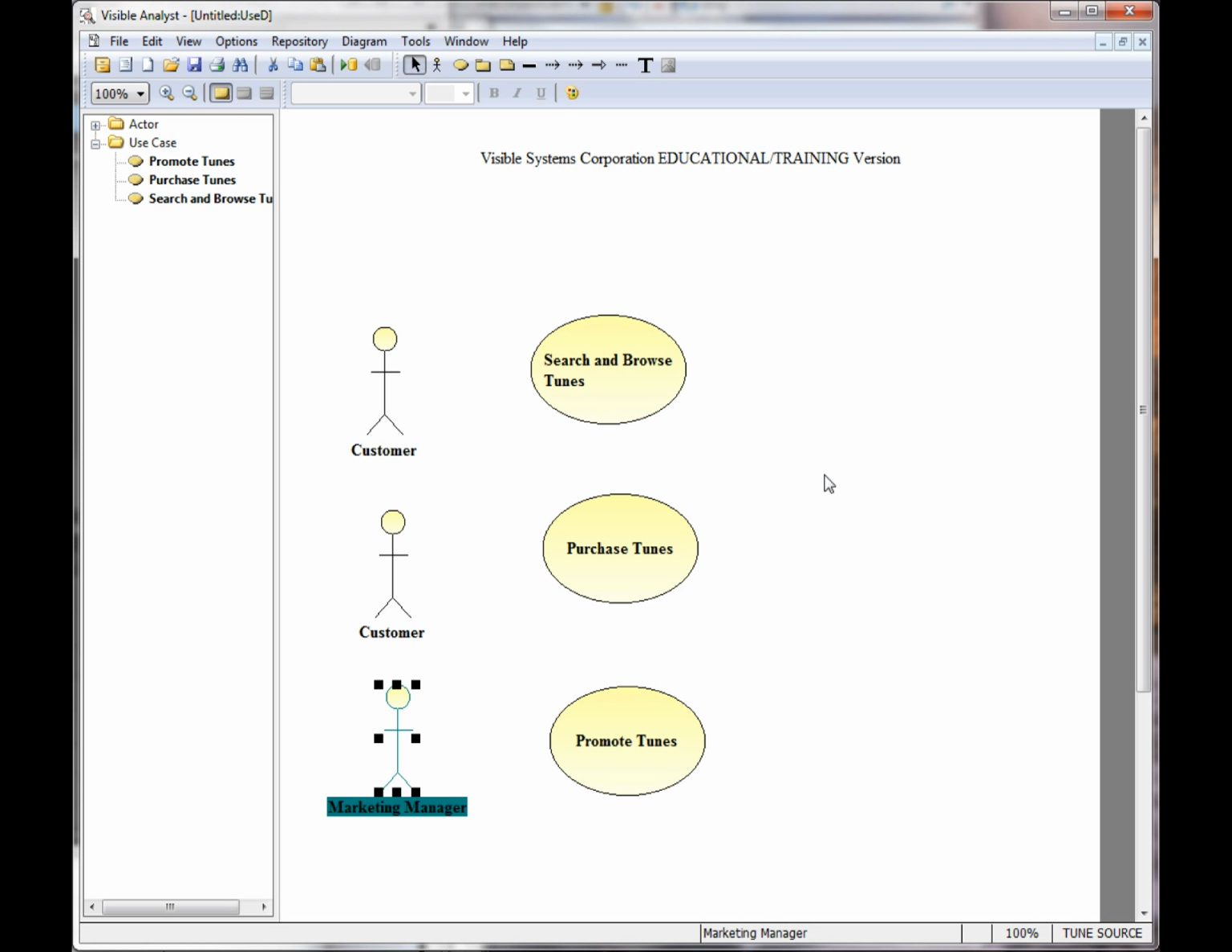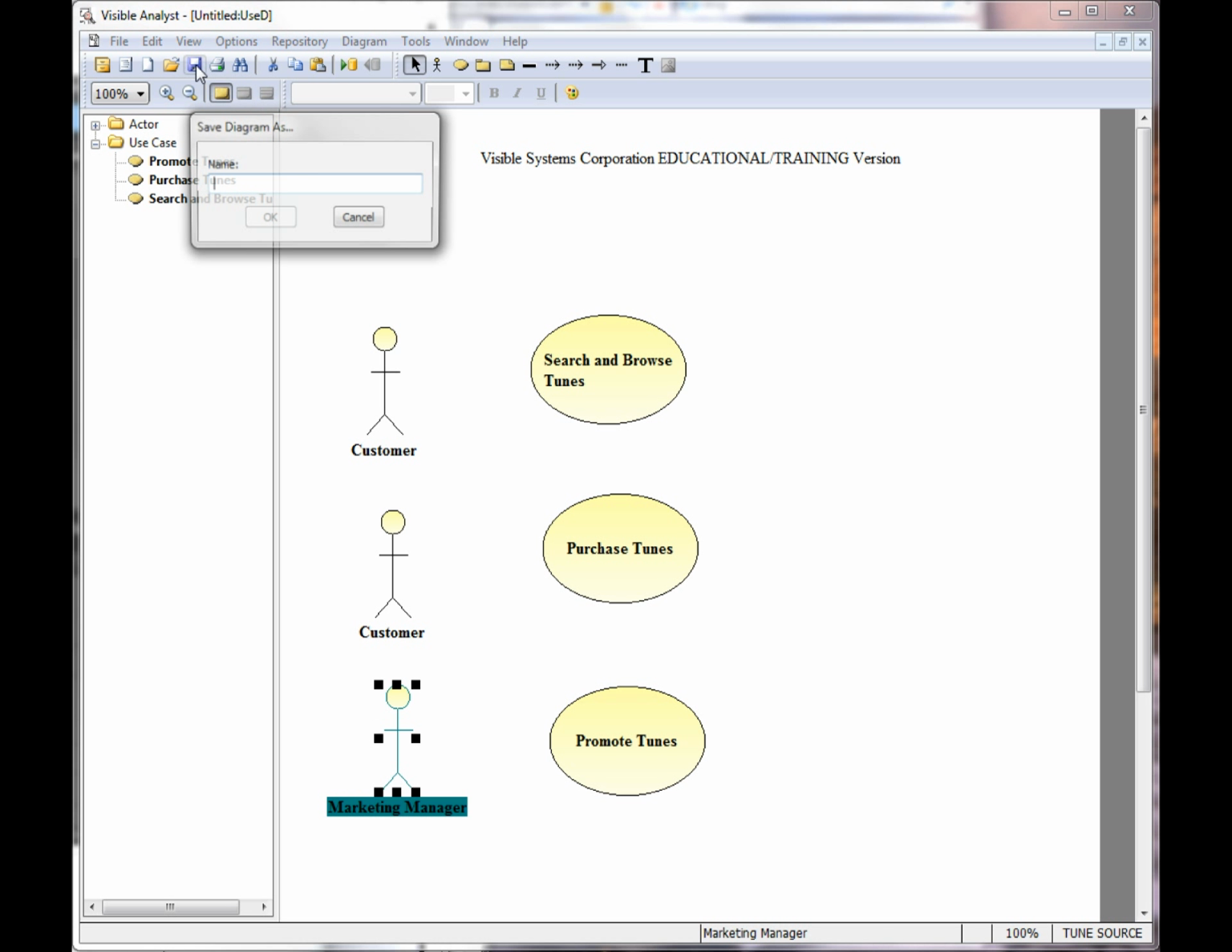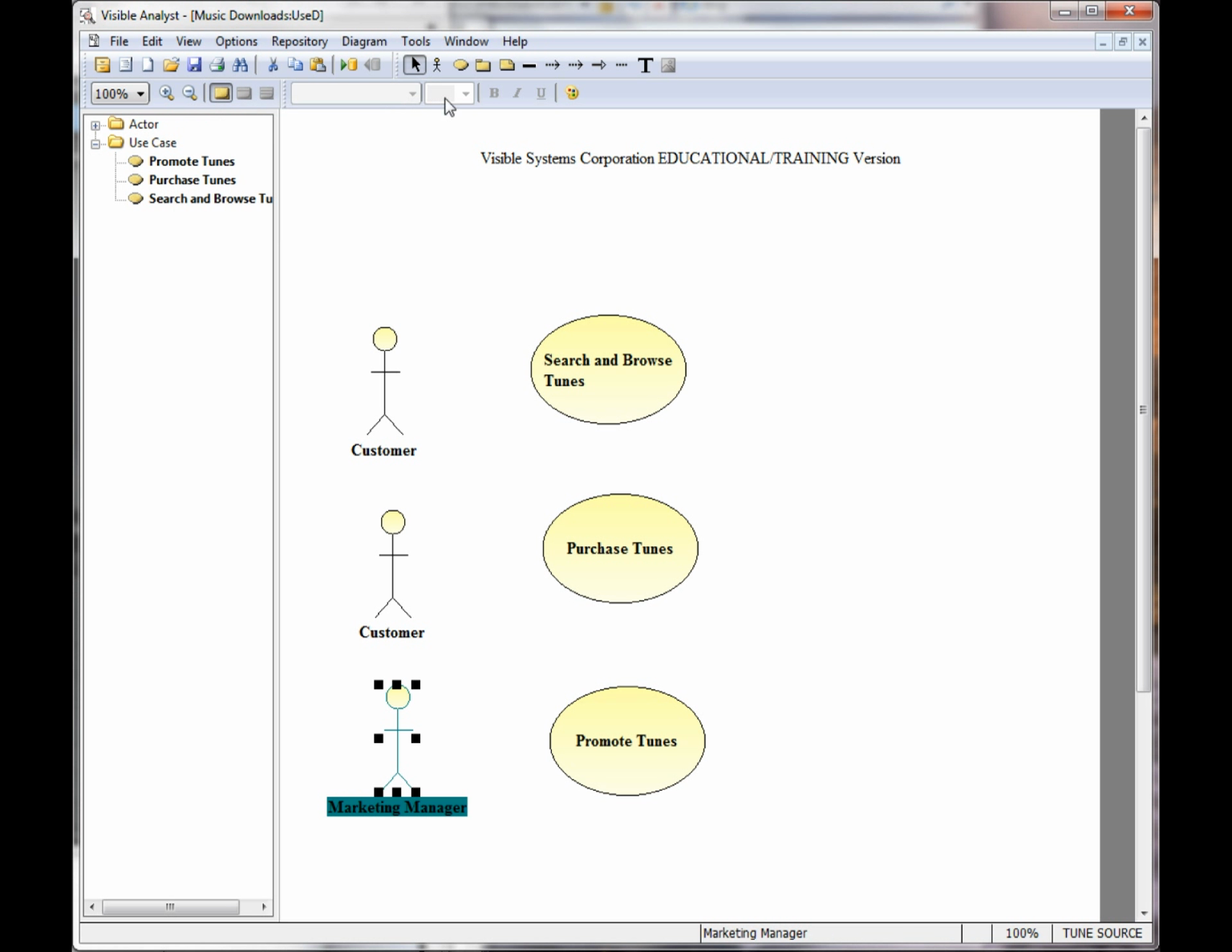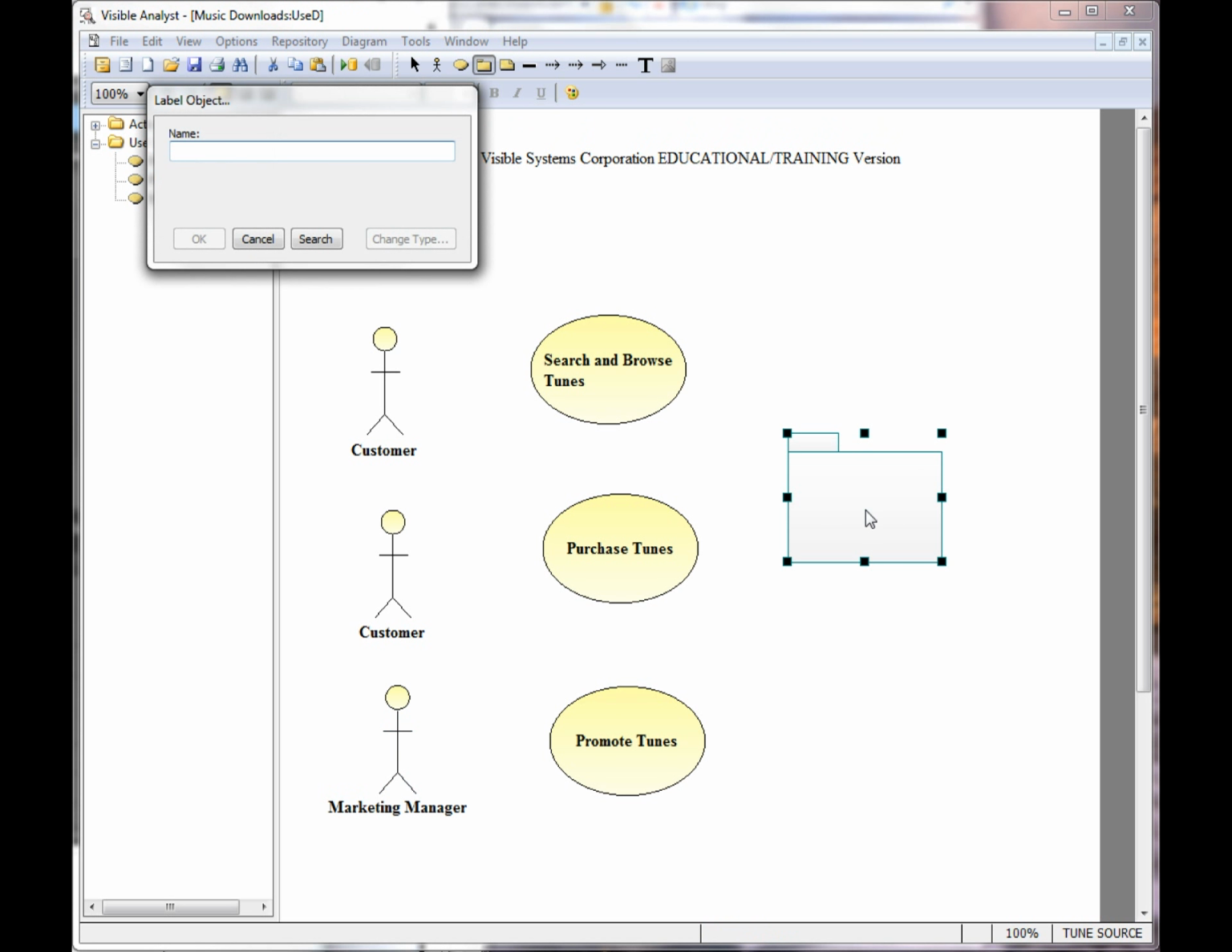The next step is to save the diagram. We'll save that as music downloads. I now want to add a system boundary. The system boundary is a symbol that represents and clearly delineates what parts are internal and external to the system. And we'll call this the music download system.